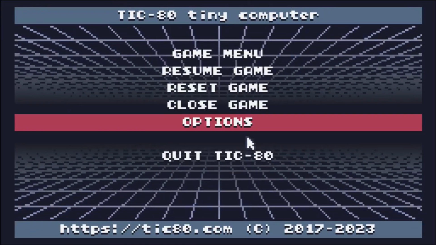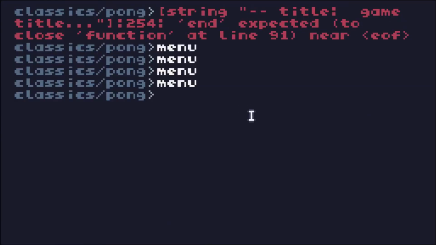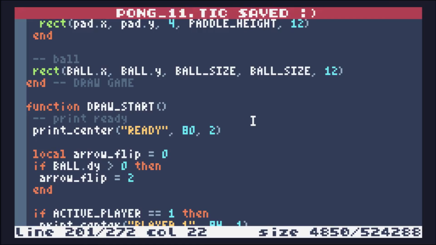We now have close game. We now have keyboard controls, which will also make it much easier to work on the game. And I considered doing this earlier, but the way that the tutorial is structured, it makes sense for it to come up at this juncture.